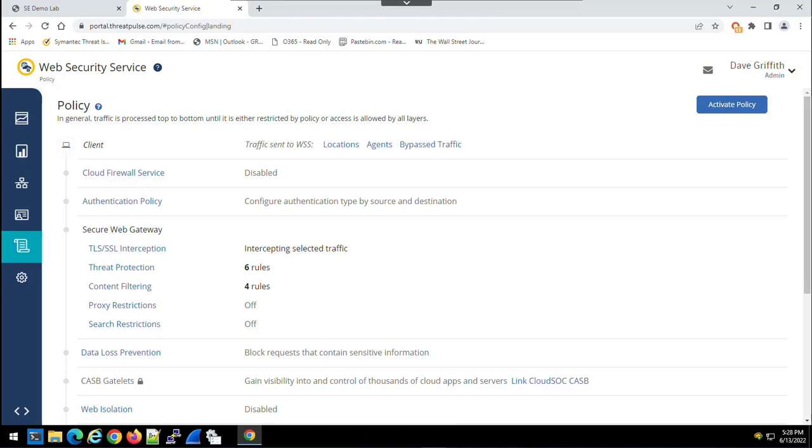Hi, this is a short video on how to configure a high-risk isolation, or HRI, policy within our Cloud SWG, formerly known as Web Security Service. High-risk isolation is a part of Symantec Web Protection, and when you are provisioned a license of web protection, you get this web isolation underneath policy. It should be disabled. We're going to show you how to enable that. We're going to show you how to configure one HRI policy by default, and we're going to go from there.